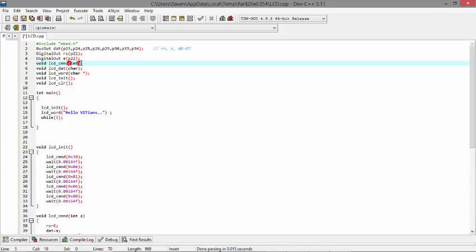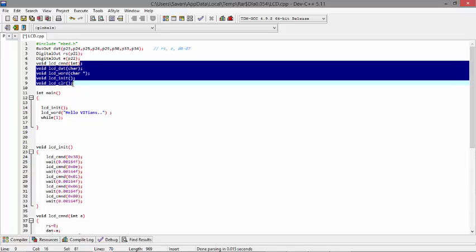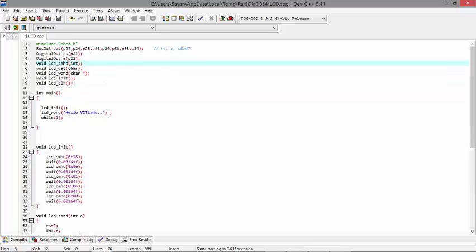Then after that, these are the few functions I just defined here. Two functions for command and data. One is for word, whatever word we want to print here, I can write here. And one is for initializing, and next one is for clear. So now let's go to the main function.